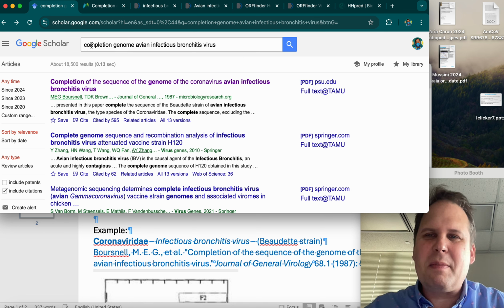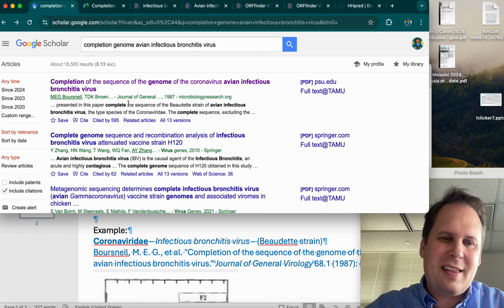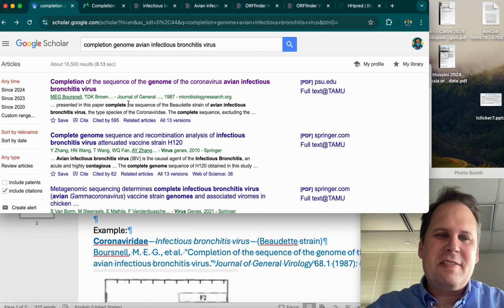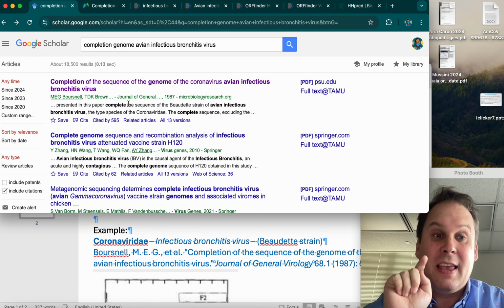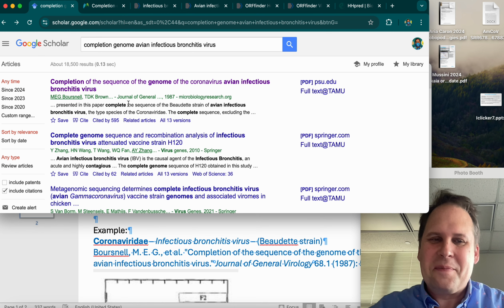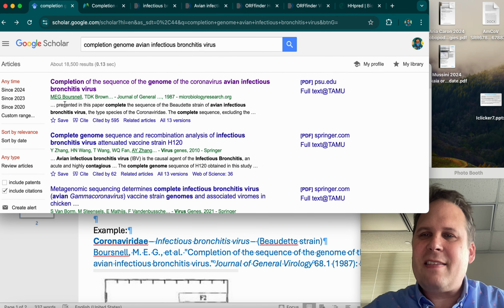Sometimes you have to put completion of the genome, because for the old papers, they tend to have several where they'll sequence little tiny bits before they actually sequence the whole thing. You need it to be the whole thing. All right, and so we found it, and there it is, 1987, Boursnell. So we can go to that paper.